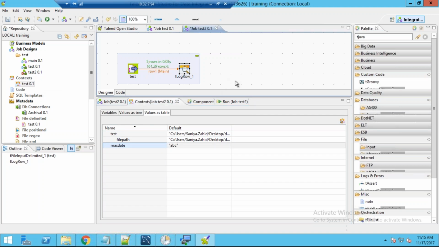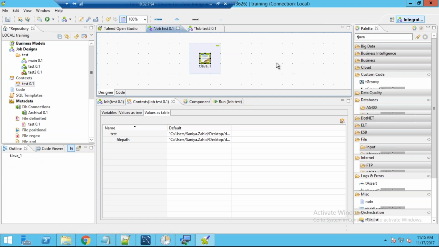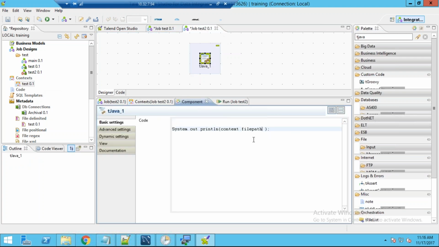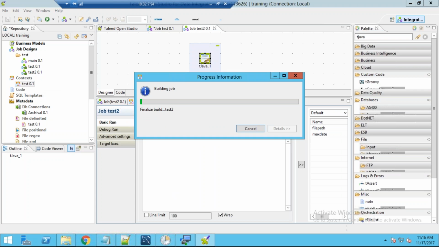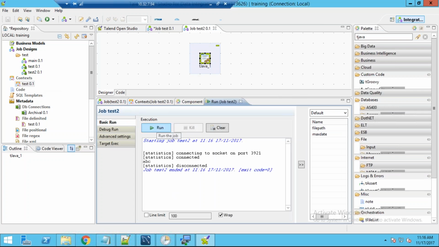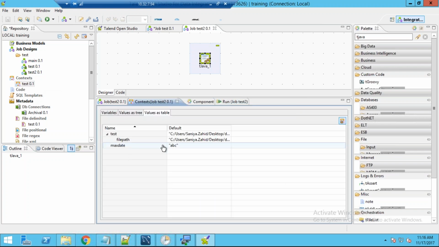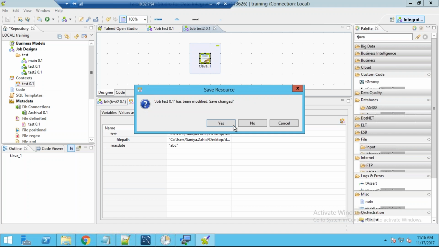Let's remove this and copy this, and let's just print it. System dot out dot print max date. Let's just run it. You can give it any name. The reason I've given max date is I'll populate the date in it later. This particular variable I've created over here, I cannot use it in another job. So that's the only difference between these two.